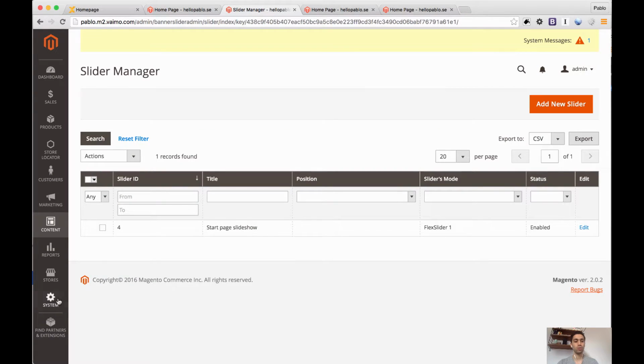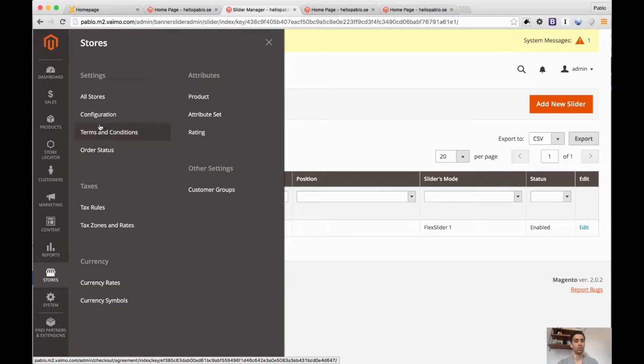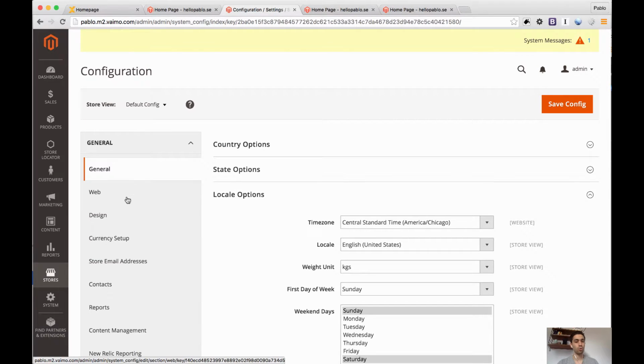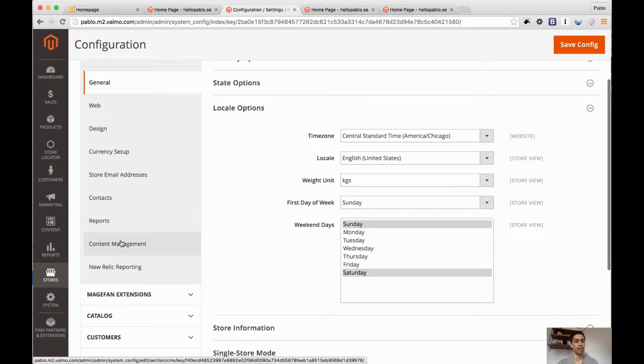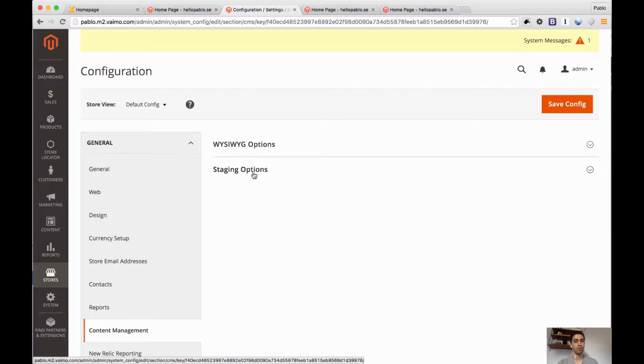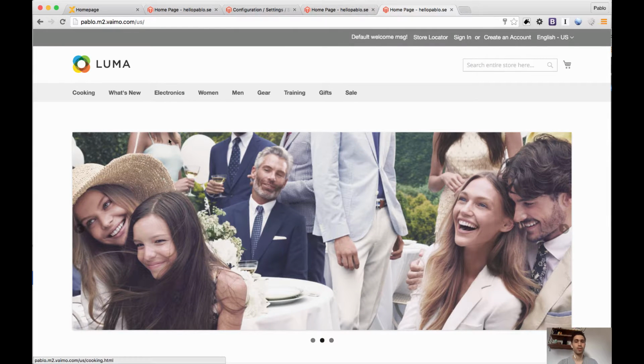In order to do so, simply go to stores, configuration, and then go to general and content management and disable the staging option. Simply change enabled to no, and that's it. But I want to keep it for now.